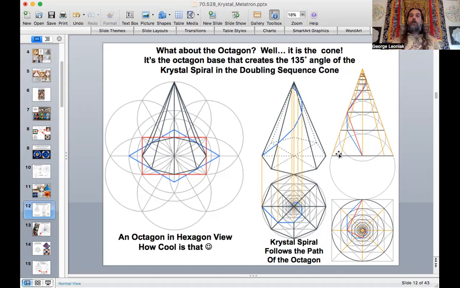Now, I've shown you 2 views here, and this is very cool, the octagon in hexagon view. Essentially this octagon is flat, tilted just a little bit so we can see the cone from the side, so we can see the base, and in addition, we can see the cone front and back a little bit better than if it's just top down or side view, okay, which is over here. So this is top down.